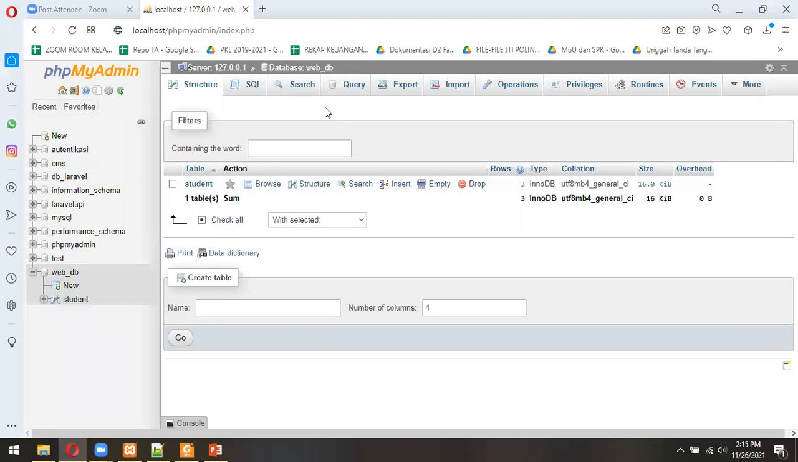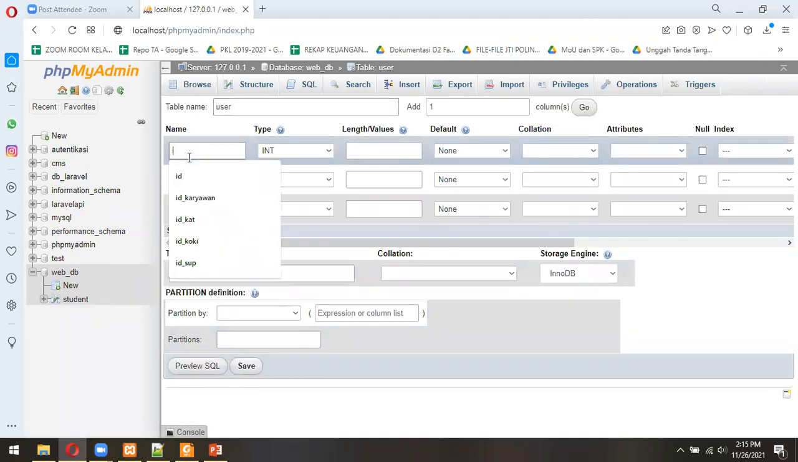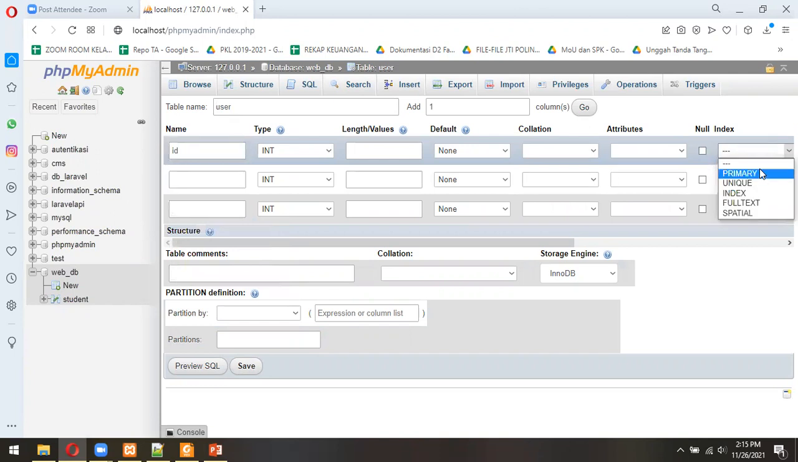I will make it in phpMyAdmin, only using this user interface. So you can do the same with me. I will create the table, named user, and it will have 3 columns. And then it will have ID. This is the identifier of this user table, because ID will be the primary key.